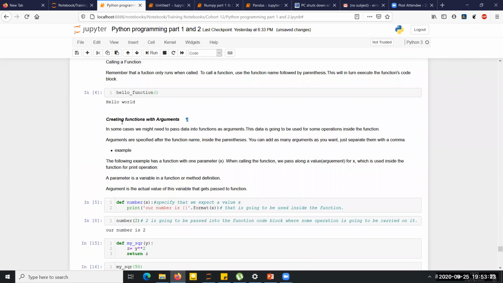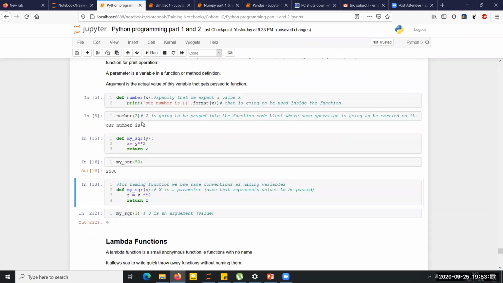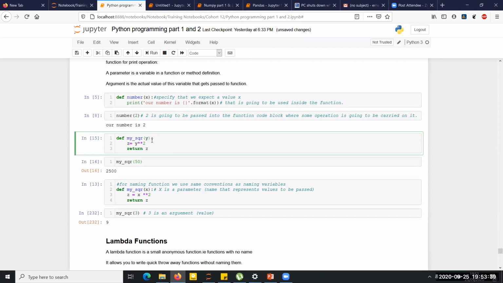Those are functions with arguments. And so one thing about this is that there is no limit to the number of inputs that a function can have, in that we can have as many inputs as you want, but you have to separate them using a comma.